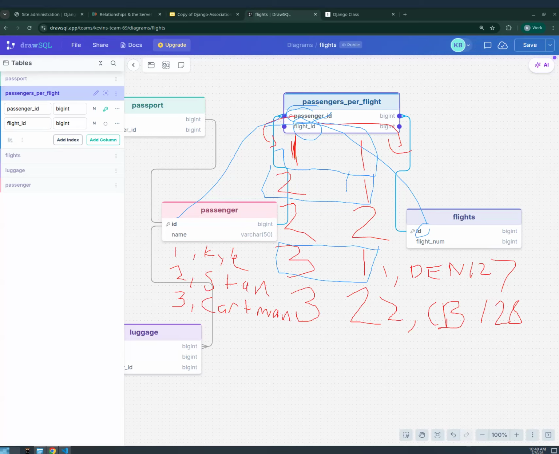If I wanted to look at it a different way, I could say, hey, what flights is Stan on? I could search by the ID for Stan. Well, he's on the 2 with the passenger ID of 2. So he's on flight 1 and flight 2. And we can look that up in this table.